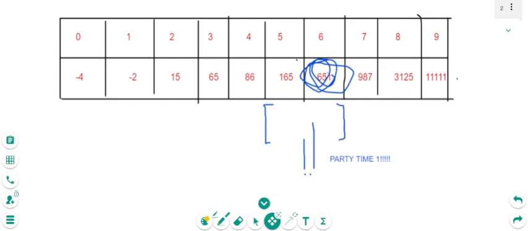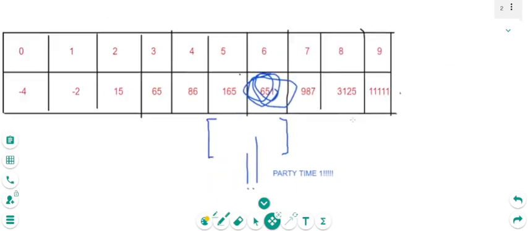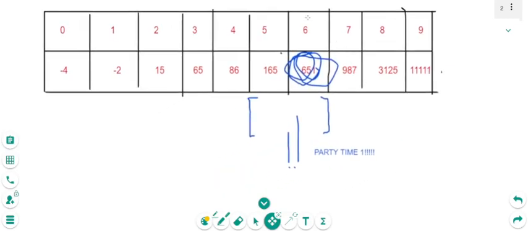Hooray! It is party time! Okay, so we have found the 651 via the binary search algorithm. So we will return this answer of 6. Hurrah!